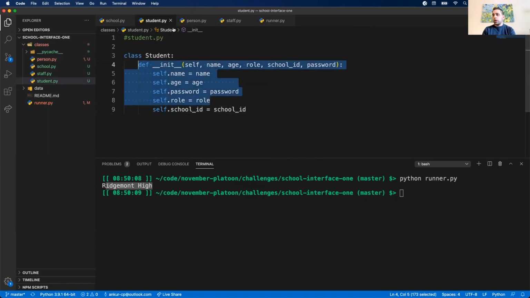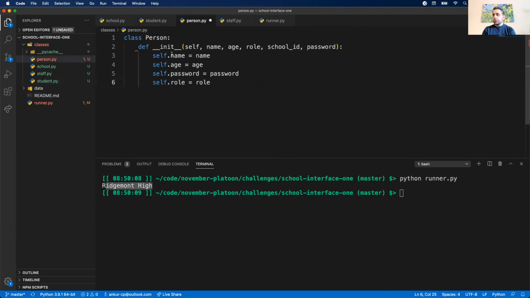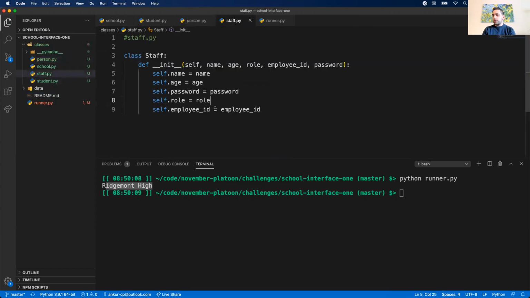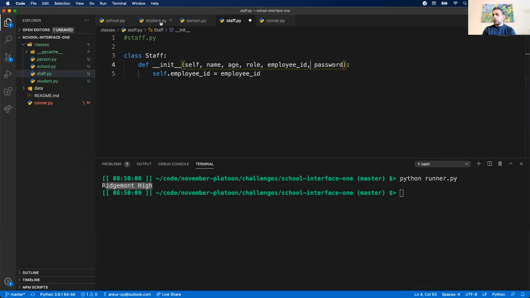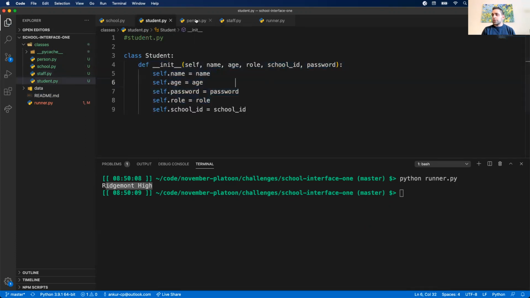So I'm going to copy that portion, put that there. All right, so name, age, role; school ID is not the thing I want in this method. And then we also have this from staff. So I'm going to delete this from staff and keep that there. What I've done is extracted the shared information between my student class and my staff class, being name, age, password, and role. I'm just copying that and cropping that out of my classes.